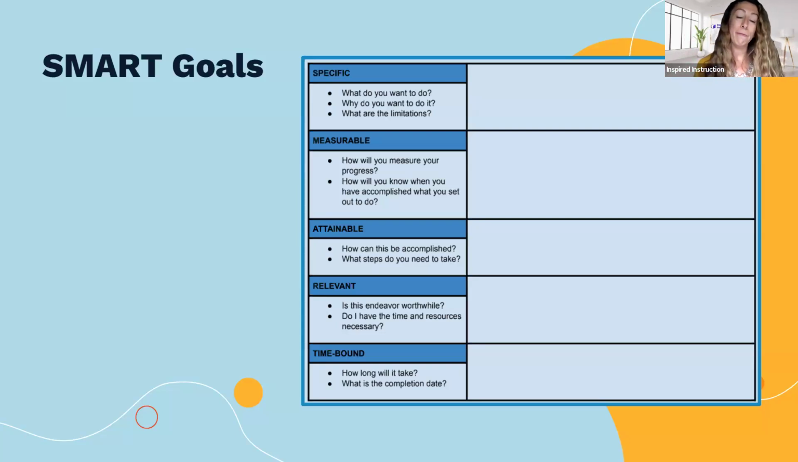It can also be T for tracked. So a goal needs to have a deadline. The deadlines help us take action as we do with our students. That keeps us motivated, keeps us engaged in what we're doing. So all of those pieces are very important.